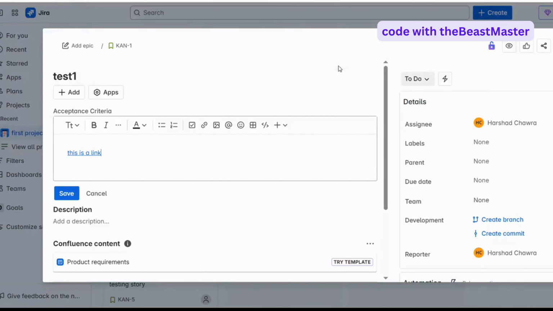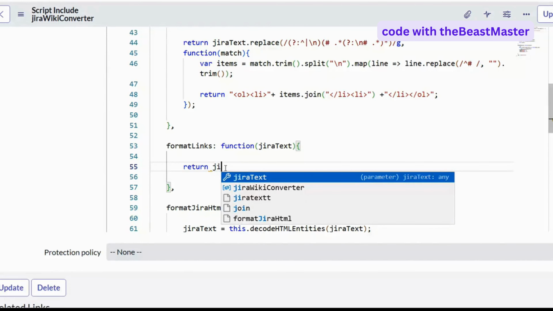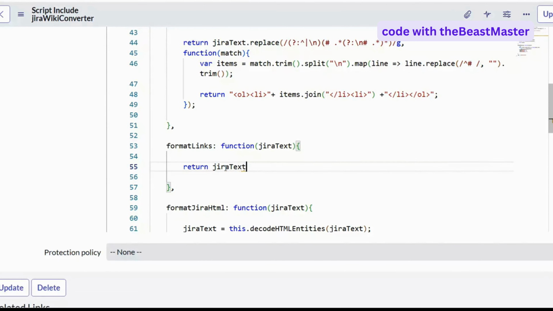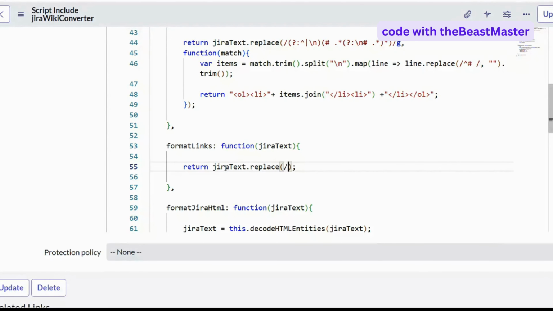Okay, now let's see how we can parse this in ServiceNow by writing our scripts. I've already created this function named format links, and now I'm going to write my scripts over here. So let's get started. Let's focus specifically on the format that I mentioned earlier. It starts with the square bracket, it ends with a square bracket, and in between we have a pipe symbol. So let's do that first.